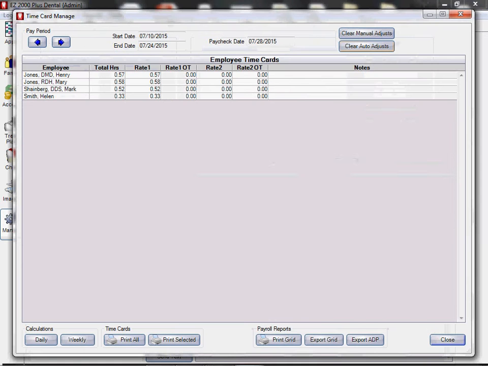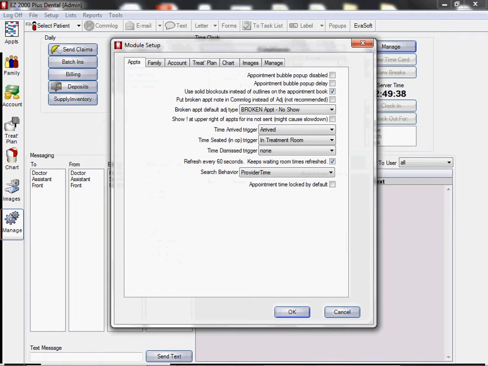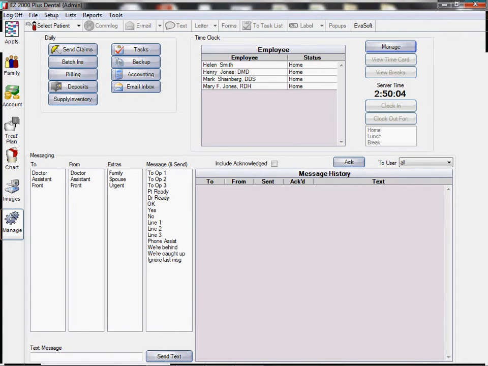Let's see where we are here. Modules. Okay, and we can change our week there. I believe this is it. Manage. Okay, you see that? So you go to Setup, Module Setup, and then you go to Manage tab. And you see how it says Time Card first day of the week for overtime? We're going to leave that as Sunday. So that's where you'd go to change that if you didn't like that day of the week.